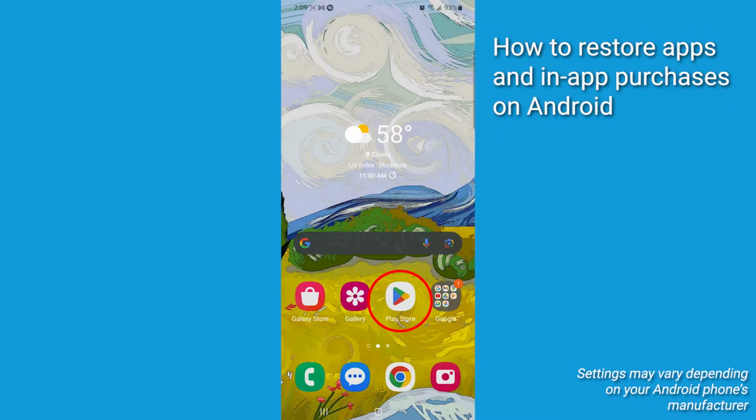Now, these steps will help you restore apps and in-app purchases that you made in the past on your Android. Sometimes previous purchases, like the currency in a game, may still have leftover value but seem to have disappeared. Or, for example, other app purchases were made on your current phone or another older Android using the same account, and they seem to disappear. So let's find them. Navigate to the Google Play Store.